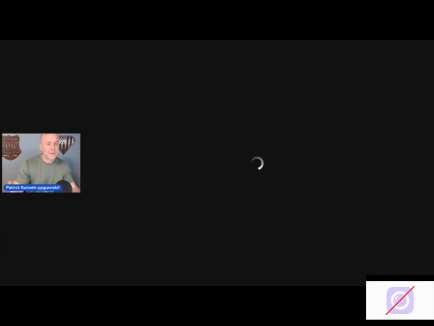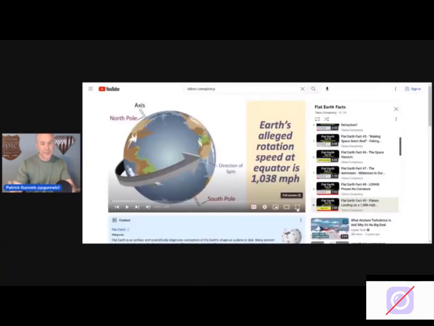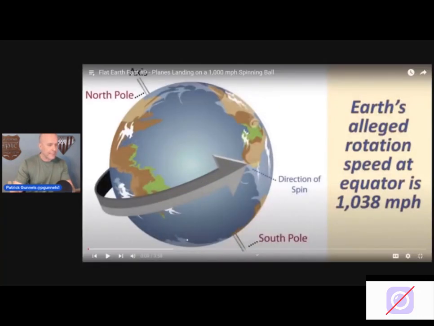Planes landing on a 1,000 mile per hour alleged speed, 1,038 miles per hour. Let us begin, shall we? 3 minutes and 58 seconds.